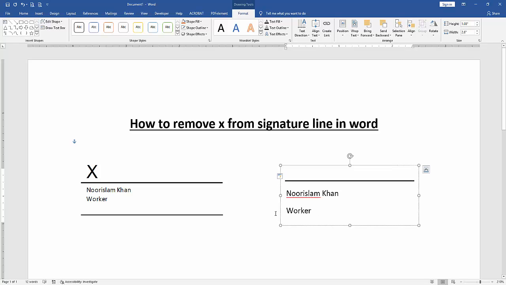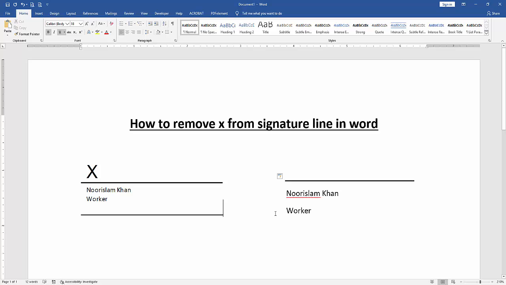Now we can see here we removed this X from the signature line very easily.